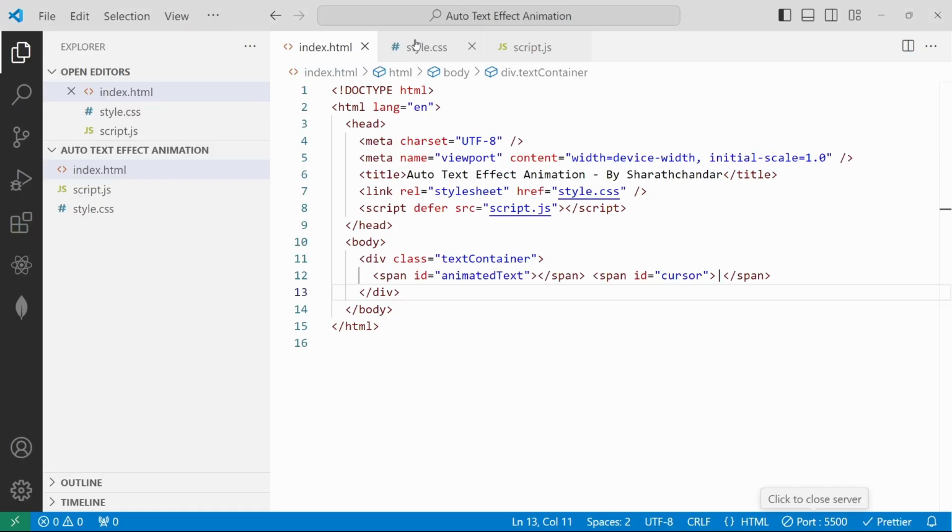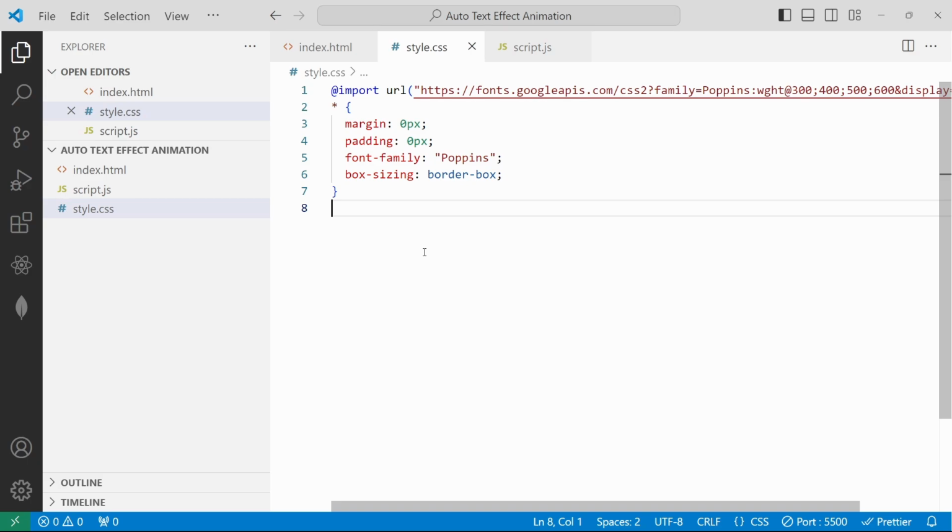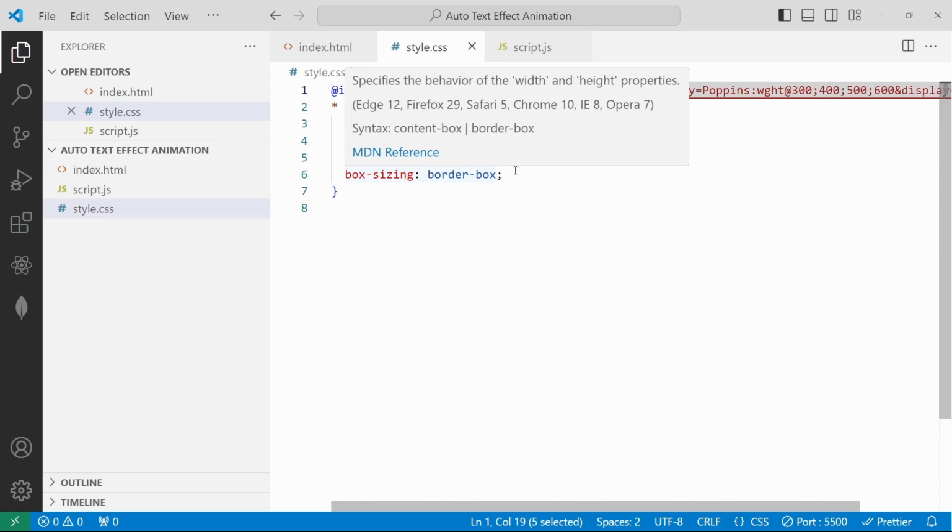Now we need to style this. For that I need to jump to the style.css. Here I have already added the import URL of the font family Poppins. Along with that I have added the global selector to reset the margin to 0px, padding to 0px, font family Poppins from the import URL, and box sizing should be border box.